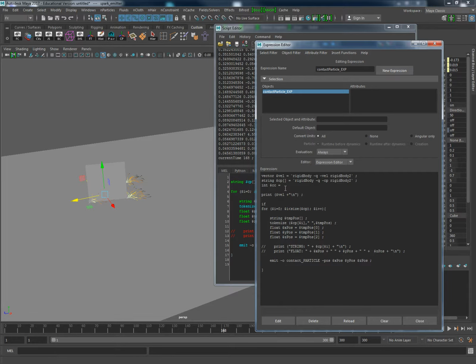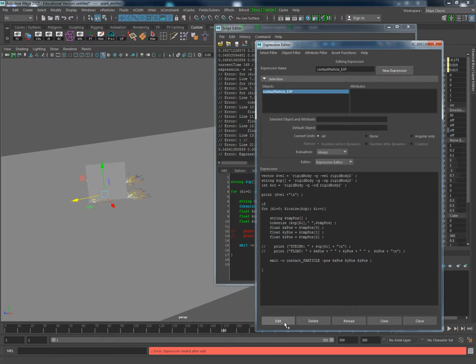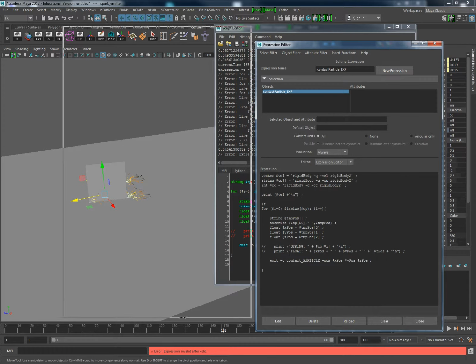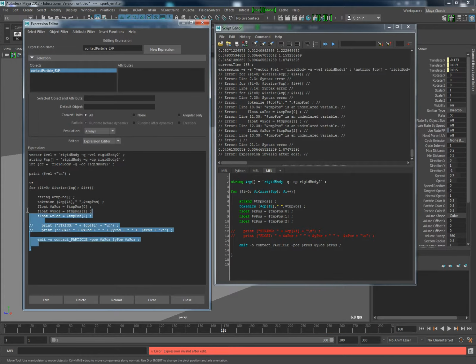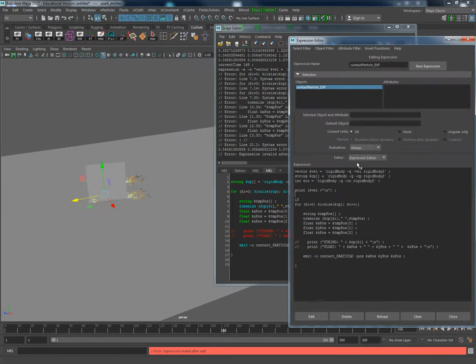I'm going to make it equal to this rigid body command. So I don't have to type all this out all the time, I'm going to copy it and paste it in here, and it's contact count that I'm worried about here. And I'm going to hit edit and see, yeah, so expression invalid after edit. I don't think we've got that right. So to check that, I'm going to highlight, oh, yeah, but I haven't finished yet. So let me finish first.